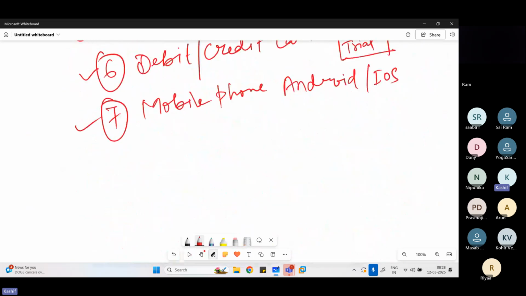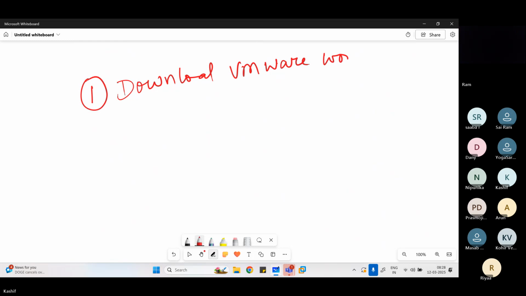So today we have to start. So point number 1, each one of you will have to download VMware Workstation. Now, what is VMware Workstation? This is an application which will help you to create a virtual machine. VMware Workstation. Why do we have to create a virtual machine?